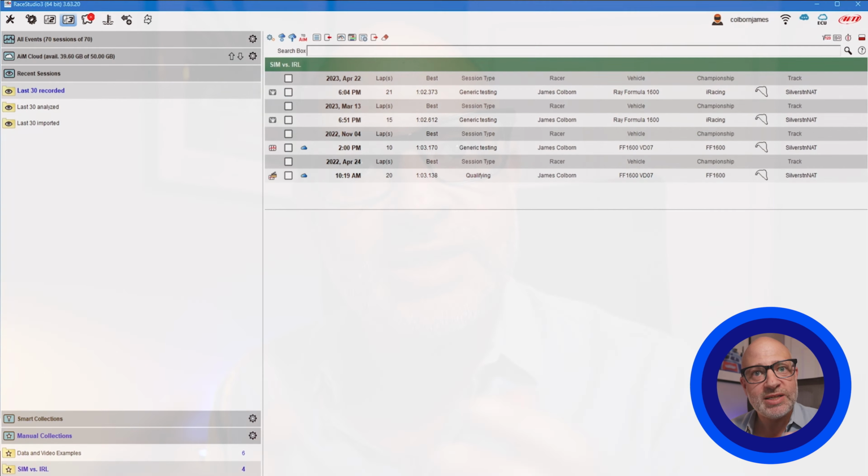And I have to say there's a big one coming up in November that I really want to find improvement from. So let's transition over to Race Studio 3 and have a look at what's going on here. Now, I have set up just a manual collection, which is data from Silverstone. You can see these have come from iRacing.